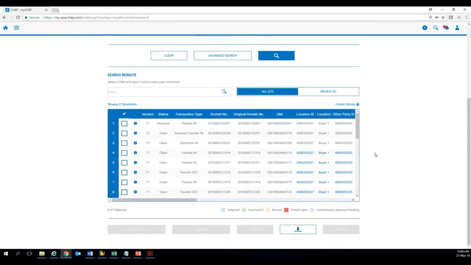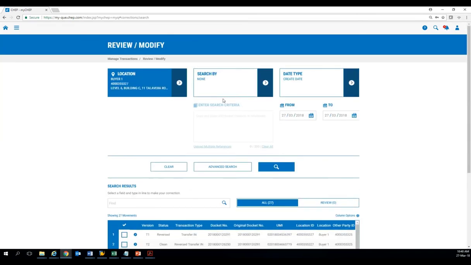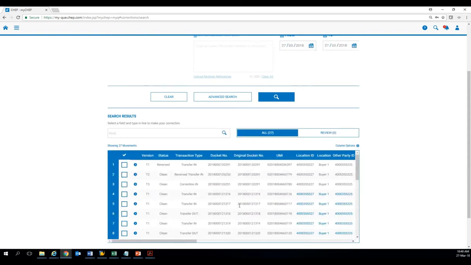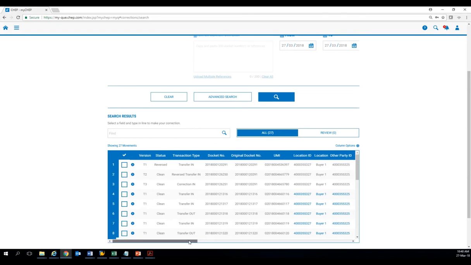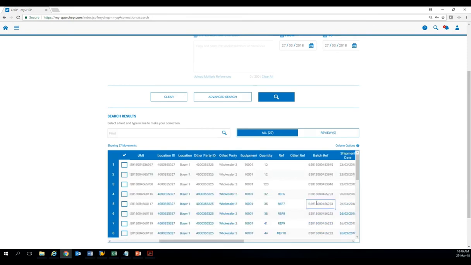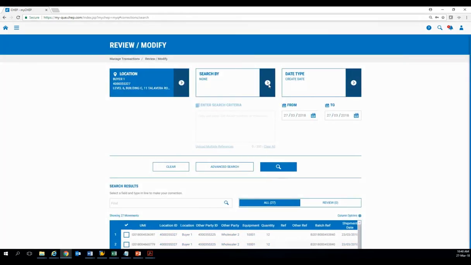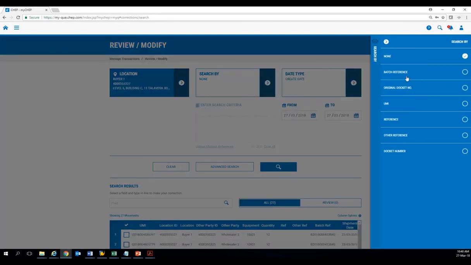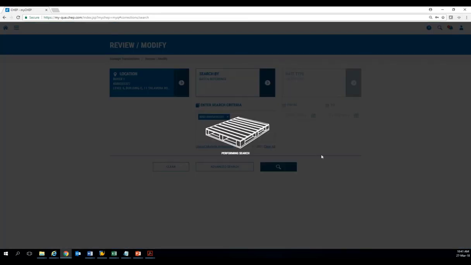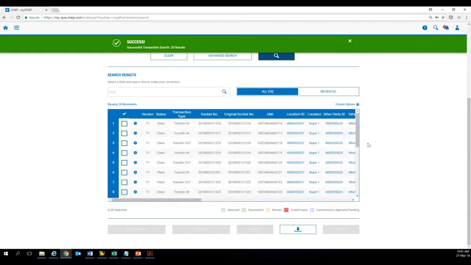What we're going to be doing is making a change to this screen here, so review modify. As an example, I did a number of these movements through bulk transfers. When you create bulk transfers, you'll get a reference number. If I scroll across, it'll be a number like this, and it will start with B. If I copy that and search by batch reference, it's going to return all of these movements for me. These are all the movements that I did on my bulk transaction.